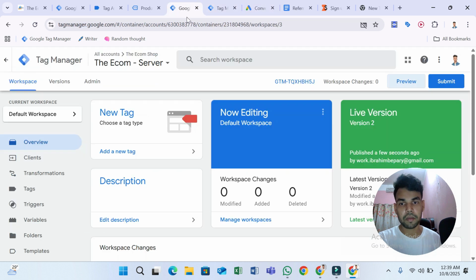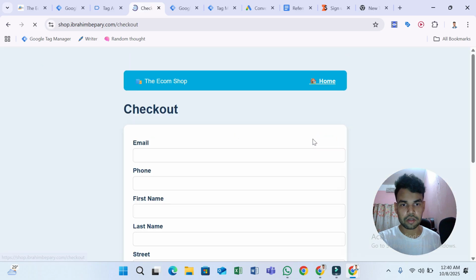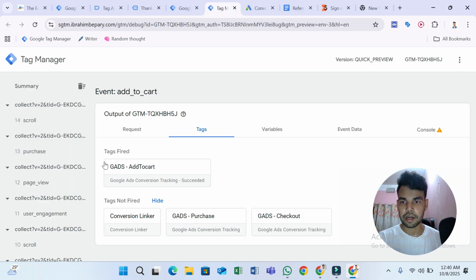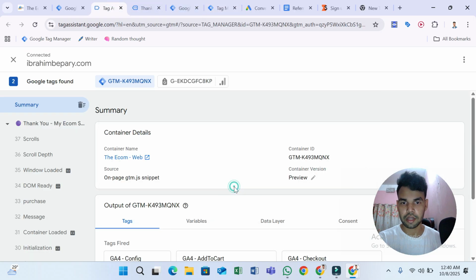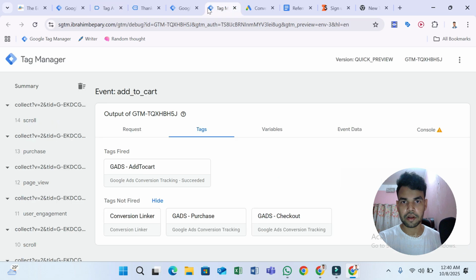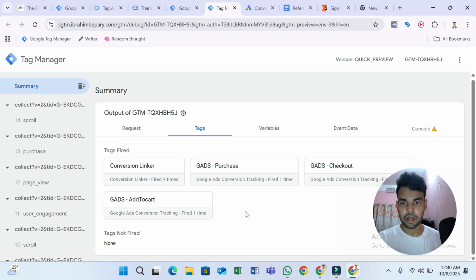Okay, so maybe you understand this. Now let me purchase a product so that you can see my tag is fired here. Also from the server container, if I go to the server container you can see all my tags are fired. Yes, in summary, all tags are fired. So yeah, that's it. That's how you can set up Google Ads server side tracking for your e-commerce business.